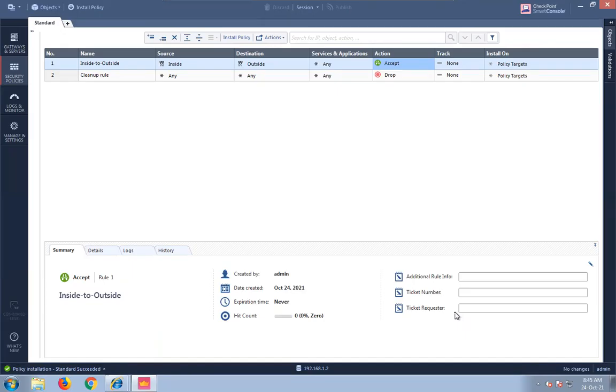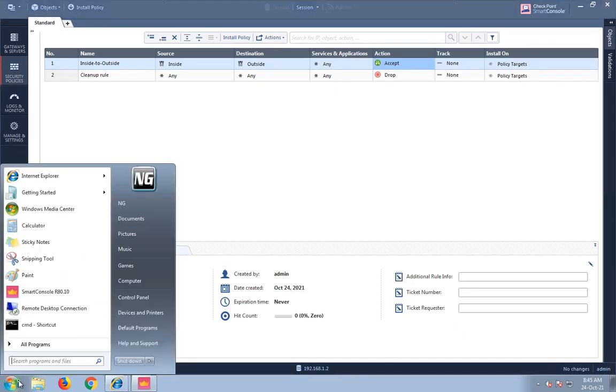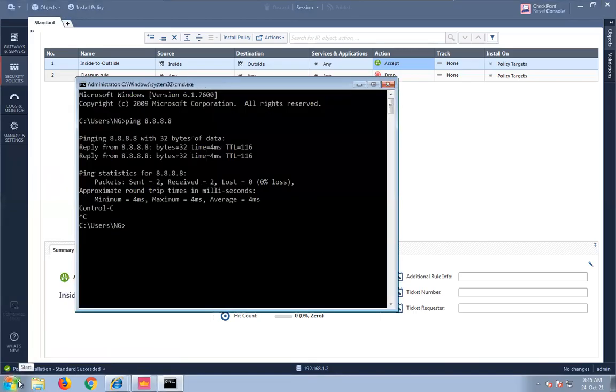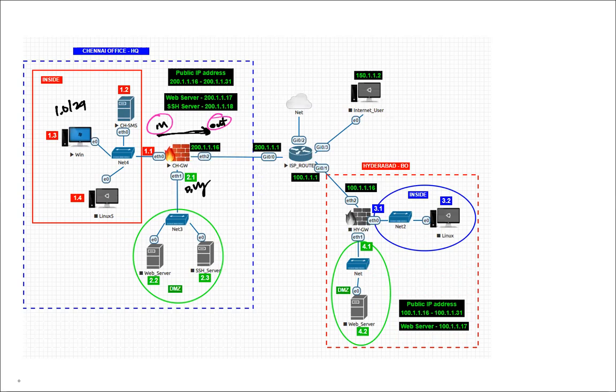Okay, I think the policy has been installed. Let's go and check now, guys. So command prompt, ping 8.8.8.8. Yes, it's working well. Now, see, since we allowed the packet from inside to outside, even the Chennai SMS can now reach the Hyderabad gateway, right? So we'll try to add the Hyderabad gateway to the Chennai SMS. We'll see what happens.